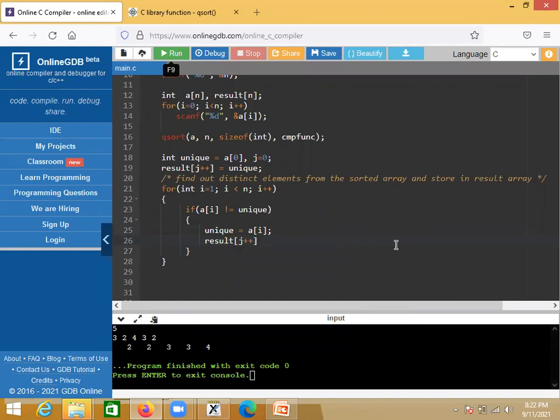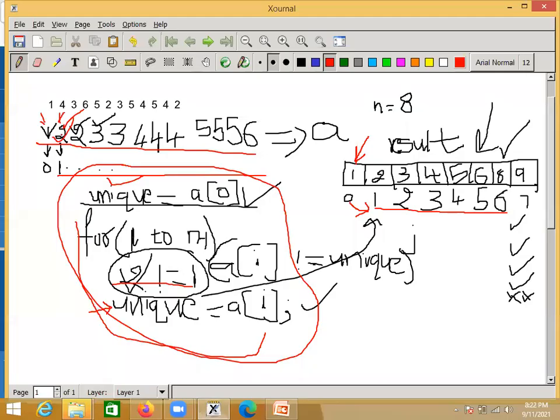Result of j plus plus is equal to unique. I'm immediately copying this unique element into the result array. That's it. So what happens here? Now, if we keep track of our array, A of I is 2. 2 not equals to 1.